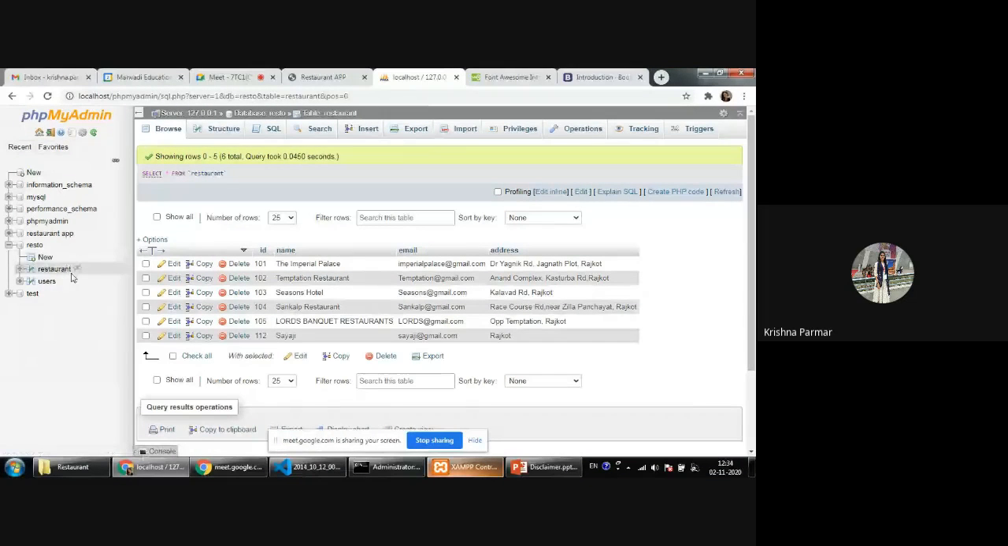Inside that, you have to create a restaurant table with an ID, name, email and address. These four columns you have to create. ID is auto increment and primary key. Make sure you make this change: ID is auto increment and primary key.